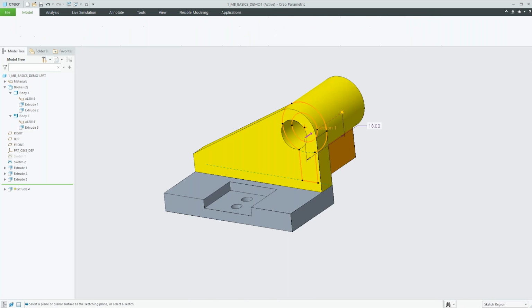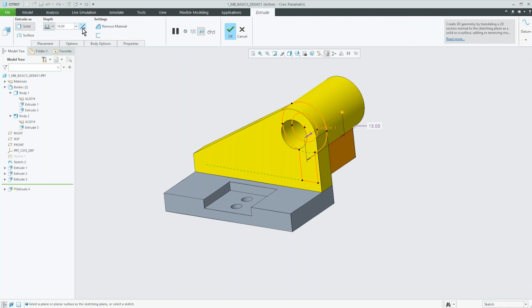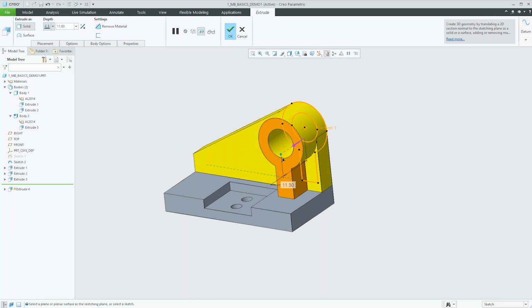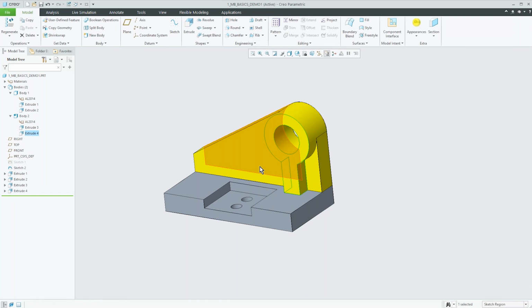And we'll flip him around. Not remove material. So now we've got a little area added here. And you notice it added it to body 2. The reason being is that is the active body. See the little green star? Just like in assembly mode, that is our active part. So as I create features, they will take place in that part.